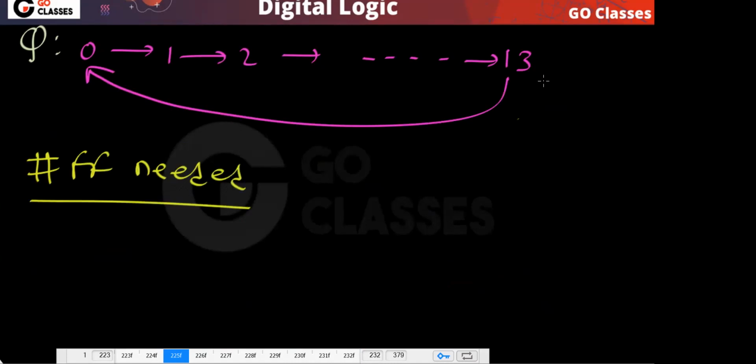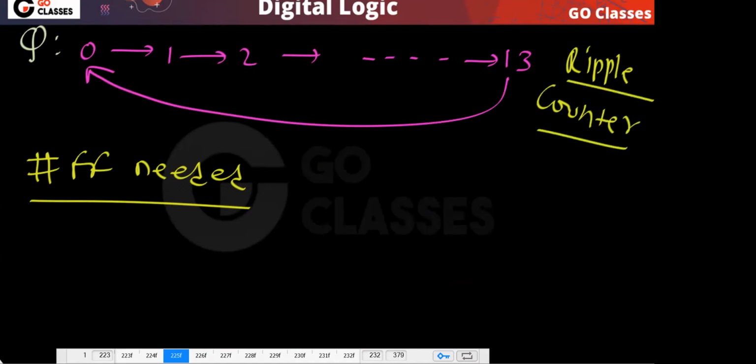How many flip-flops are needed? I want to create a ripple counter. So how many flip-flops are needed? That will be log, you can take log, so I can say that will be 4. You need 4 flip-flops. Now you tell me one more thing: which combination will I connect to clear?